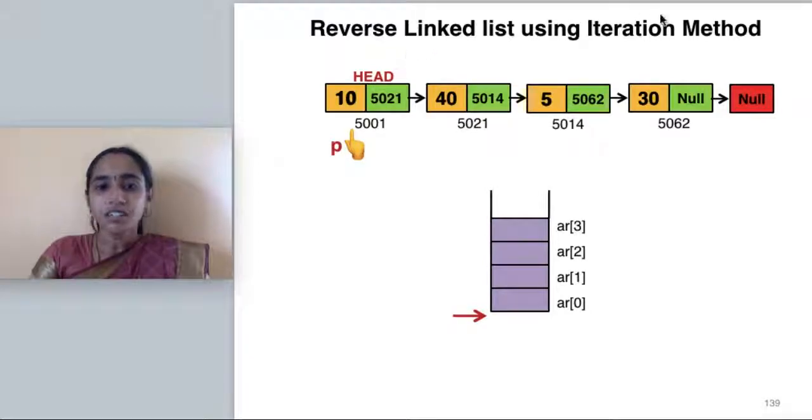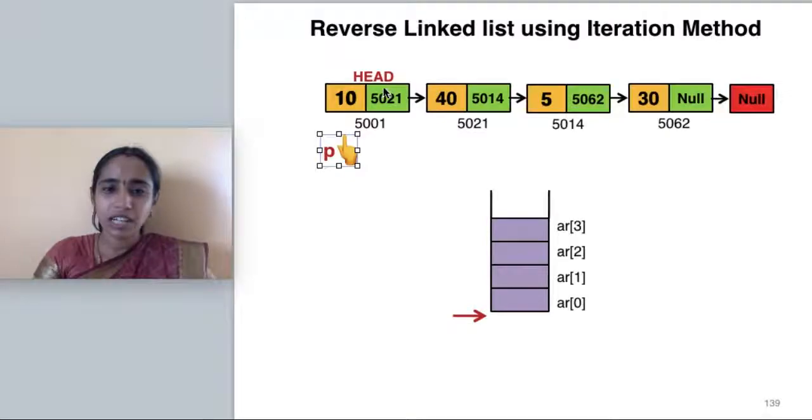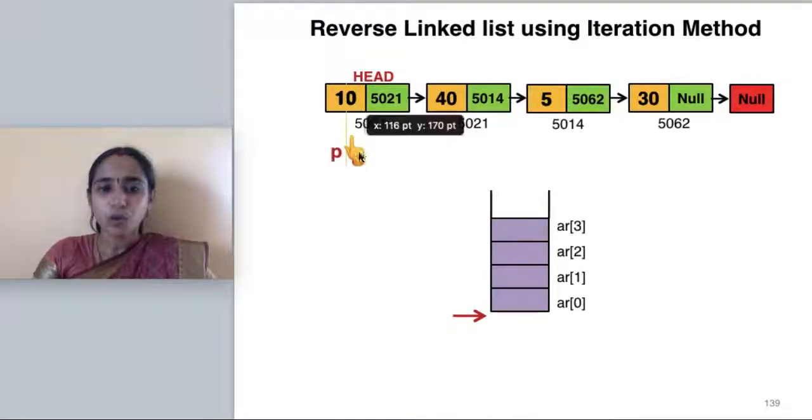First, reversing the linked list using loops, the iterative method. Let us see how we do it manually, and then we'll convert that manual process into code as usual. So first, this is the linked list. I have only one piece of information about the linked list, that is the head. So I'll be having an index finger and I'll be starting here.